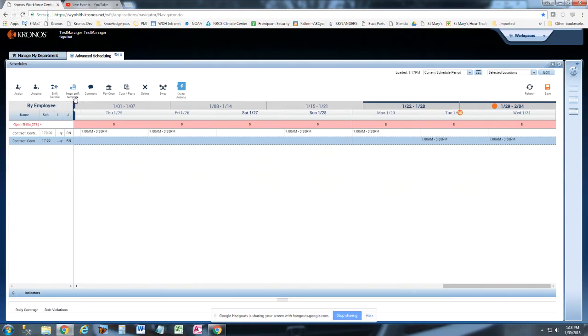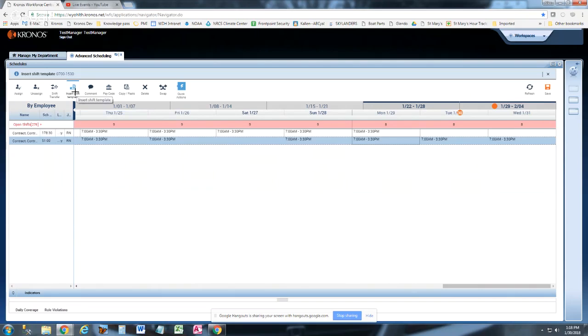The insert shift template, what this is going to do is give you a list of shift templates, basically the beginning time and the ending time of a shift. You select whichever time is needed, and then you can click as many times as you need to fill in the shifts for that employee or this group of employees. Once you've entered enough shifts, once again you can deactivate this button by selecting directly on it.